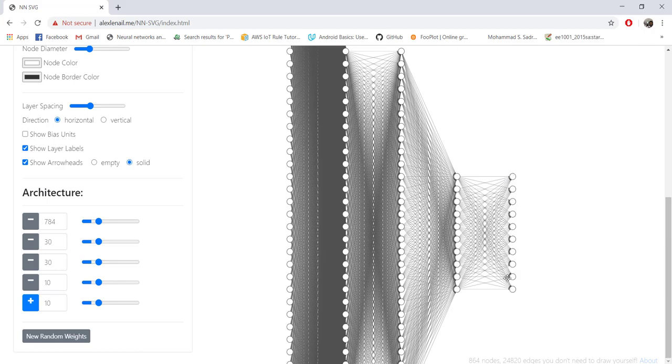Again, we are looking at 10 outputs here, because the application we are aiming at is handwritten digit recognition. So there will be 10 digits. That's why we have 10 neurons. So we need to find out which of these neurons have the highest value.